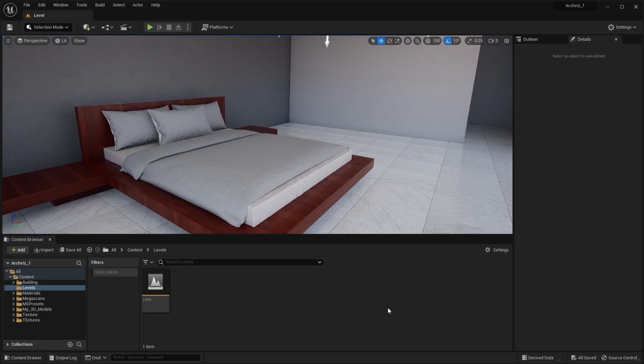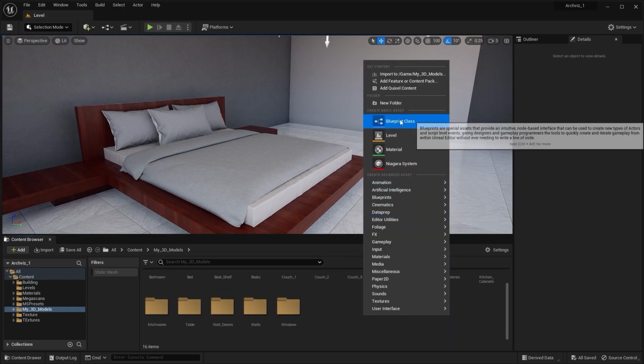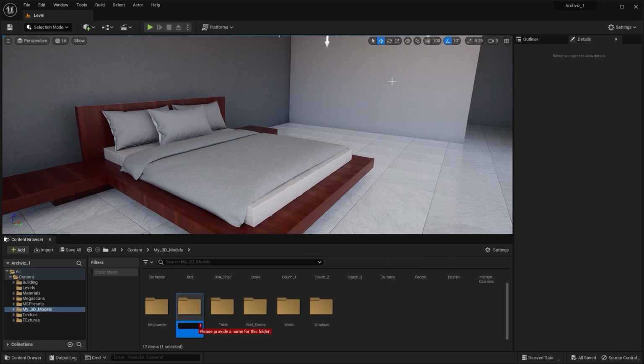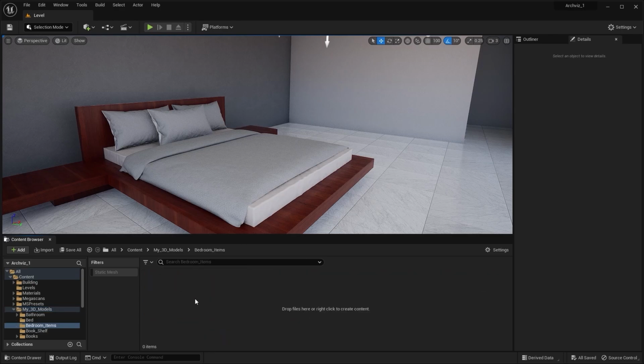Okay, let's go back in Unreal. I'll go into my 3D models folder. Let's create a new folder. I'll rename this folder as bedroom underscore items. Okay, let's open this folder and I'll create another folder. And let's now import that FBX file.